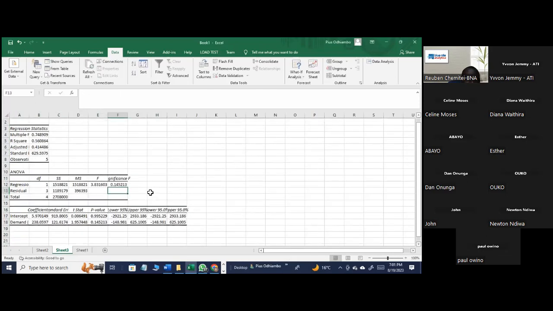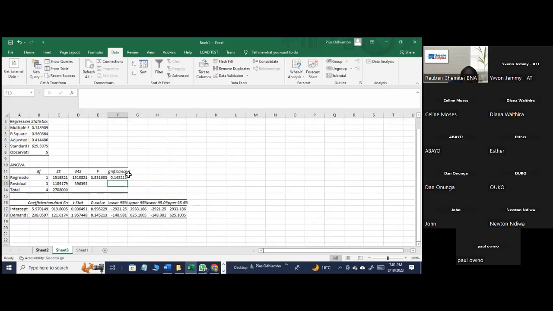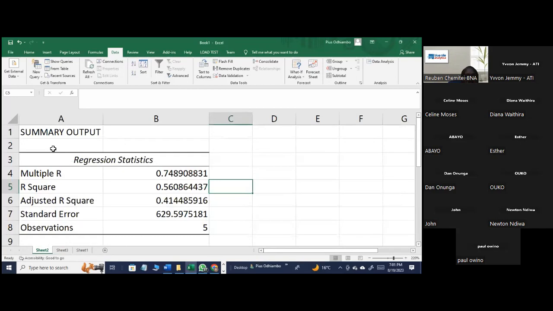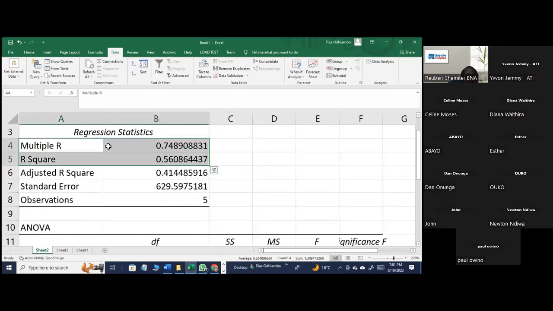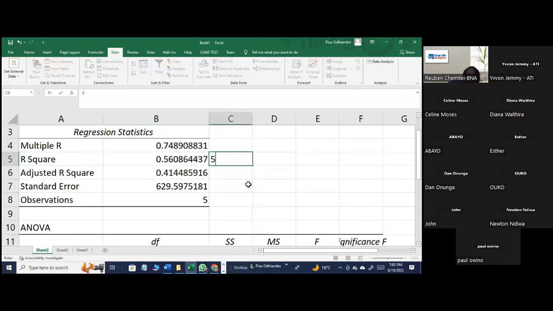The first table here gives us the regression statistics, and what is very important here is the R square. This one is the correlation, and then this one is the R square. R square here means 56% is explained, actually 56.1%, because we have around 8 there. So 56.1% of the cost is explained by the demand. That's what it means.